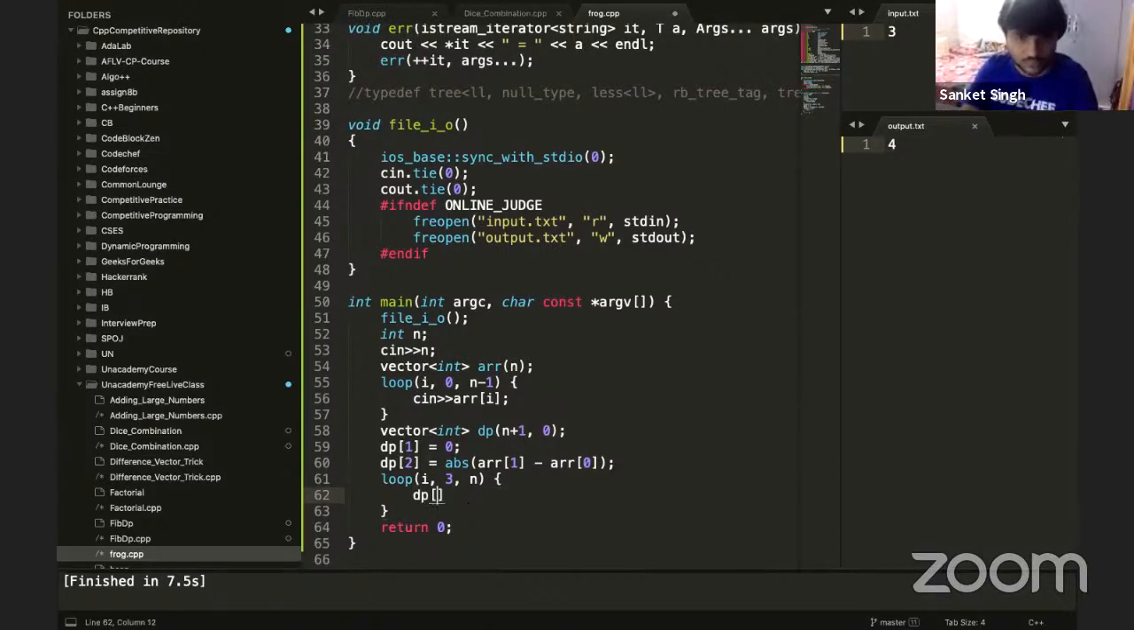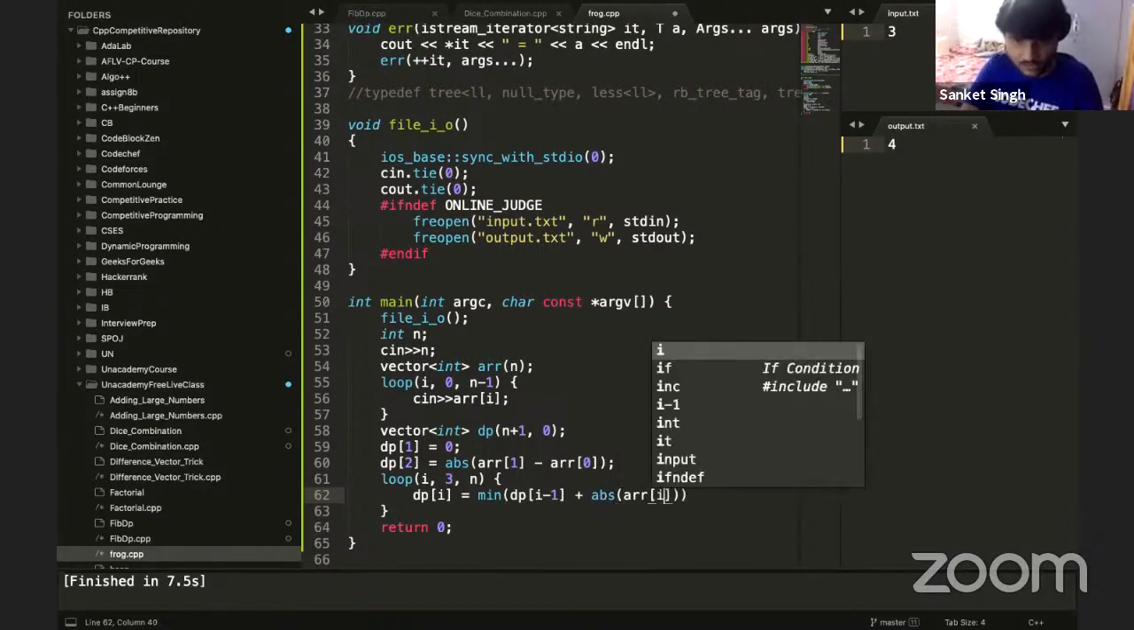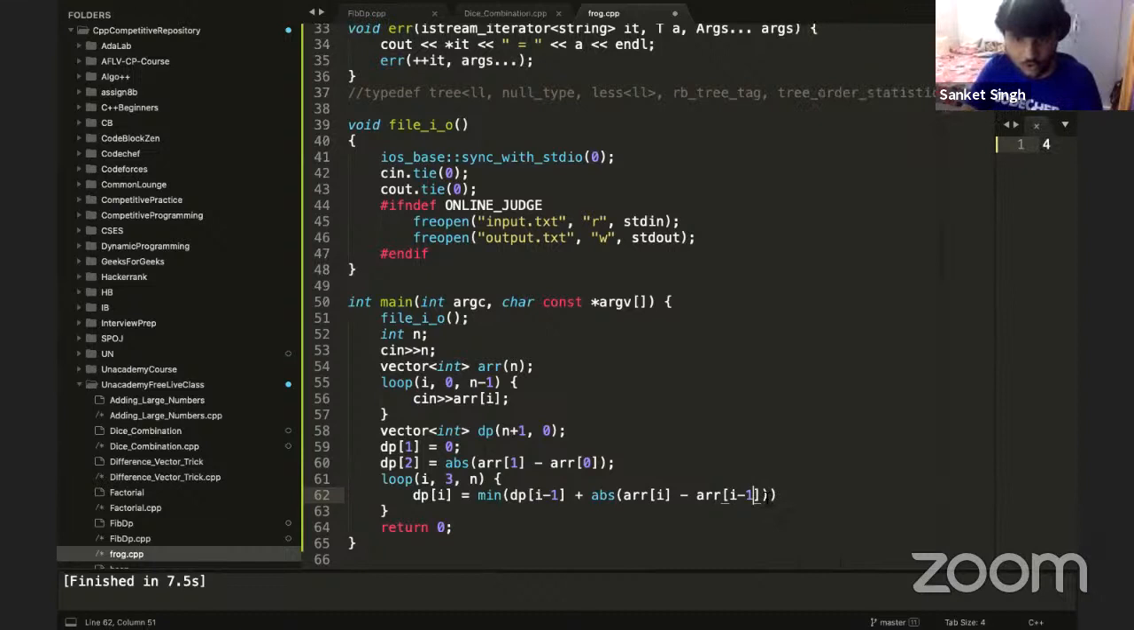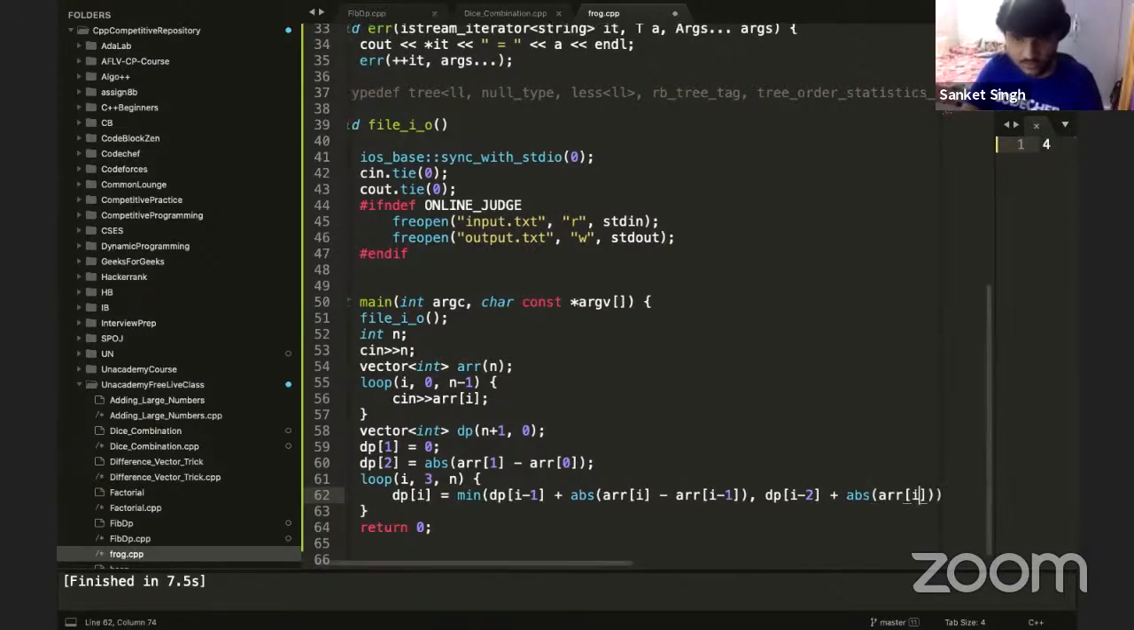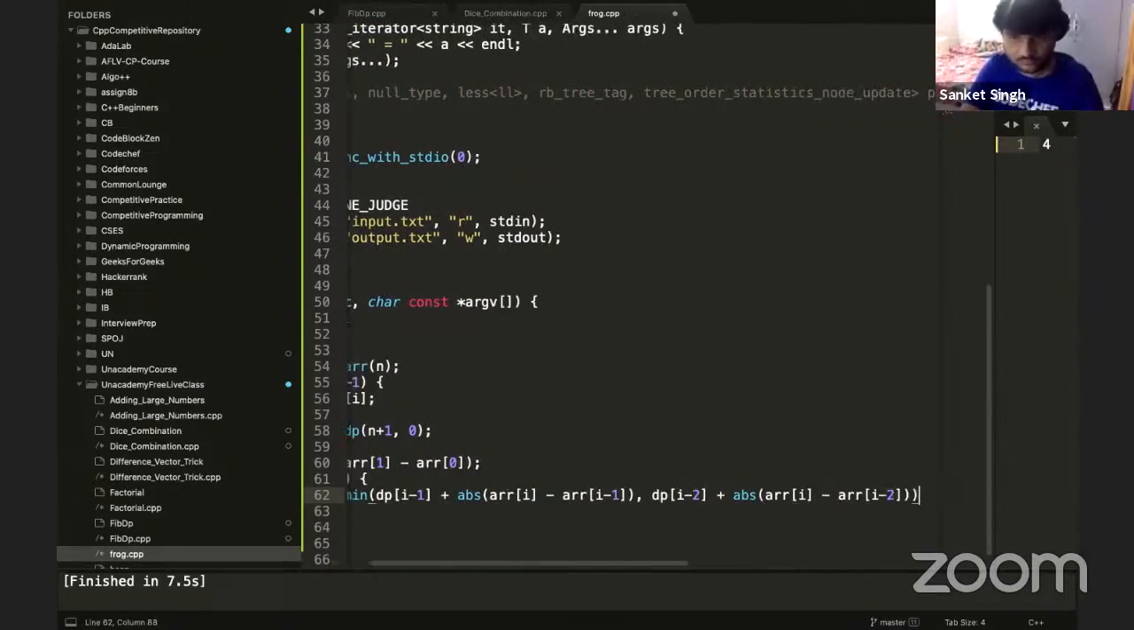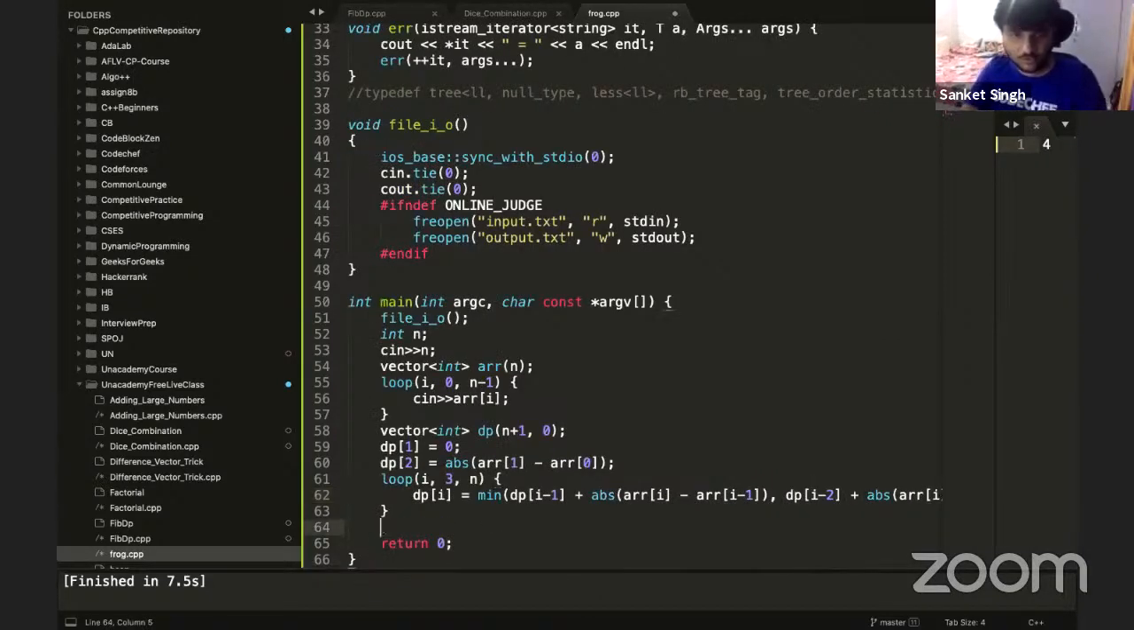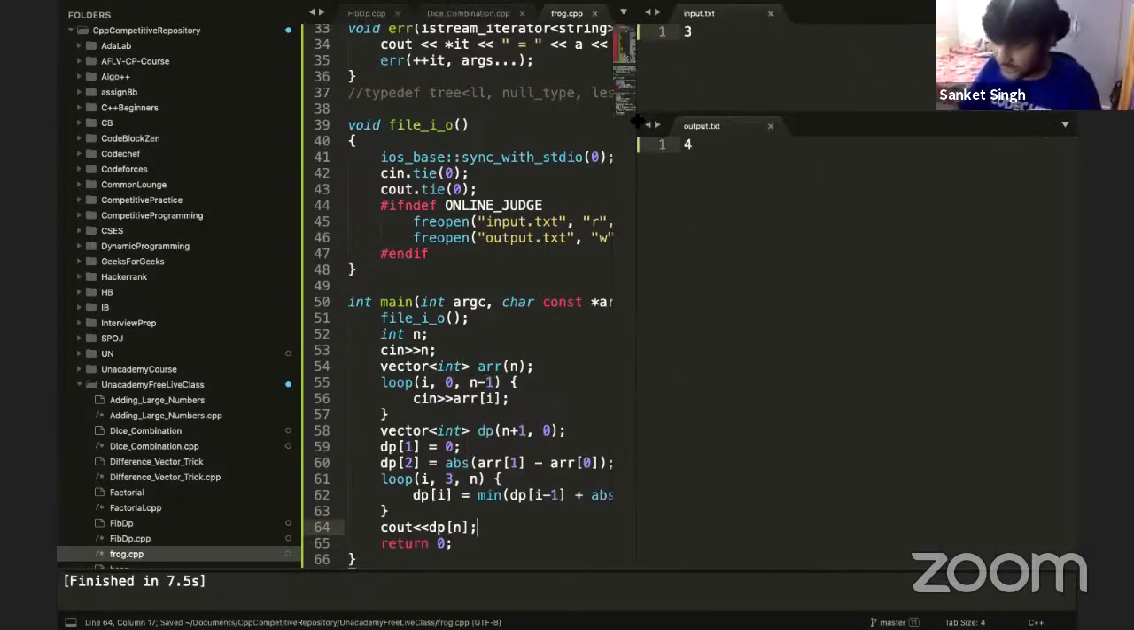So dp at i is equal to the minimum of dp at i minus 1 plus absolute of ARR at i minus ARR at i minus 1, comma dp at i minus 2 plus absolute of ARR at i minus ARR at i minus 2. Does that make sense? Final value will be equal to dp at n. So let's put the sample input 10, 30, 40, 20.